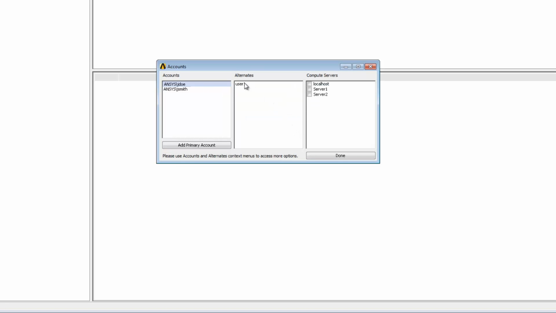I'll select the account, then select the checkboxes of compute servers that I will be sending jobs to using this account. I am now finished setting up accounts, so I can click Done.